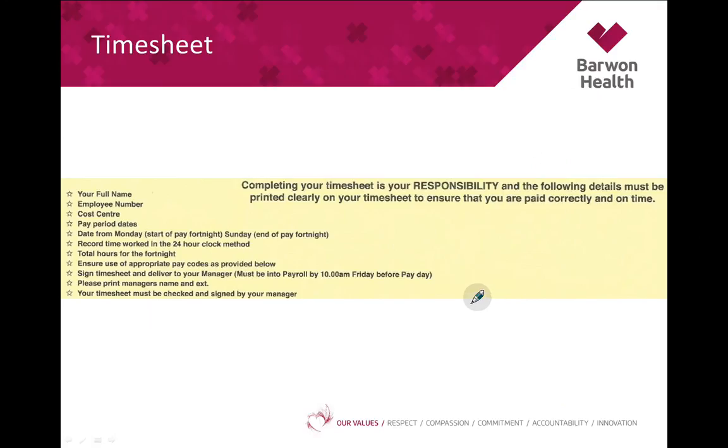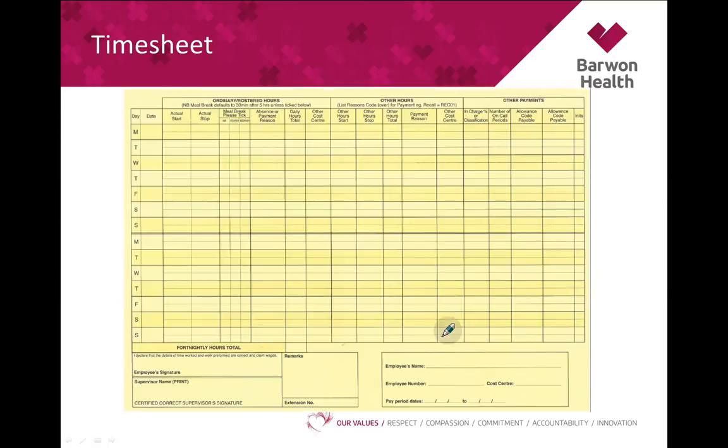There's a couple of things you don't need to do. You don't need to deliver it to your manager personally. You just drop it into a drop box, which I'll talk about a bit later on. And you don't need to print your manager's name and extension number. Now, to complete the timesheet, it's divided into 2 weeks, and you just fill it out for the applicable day and week that you work.